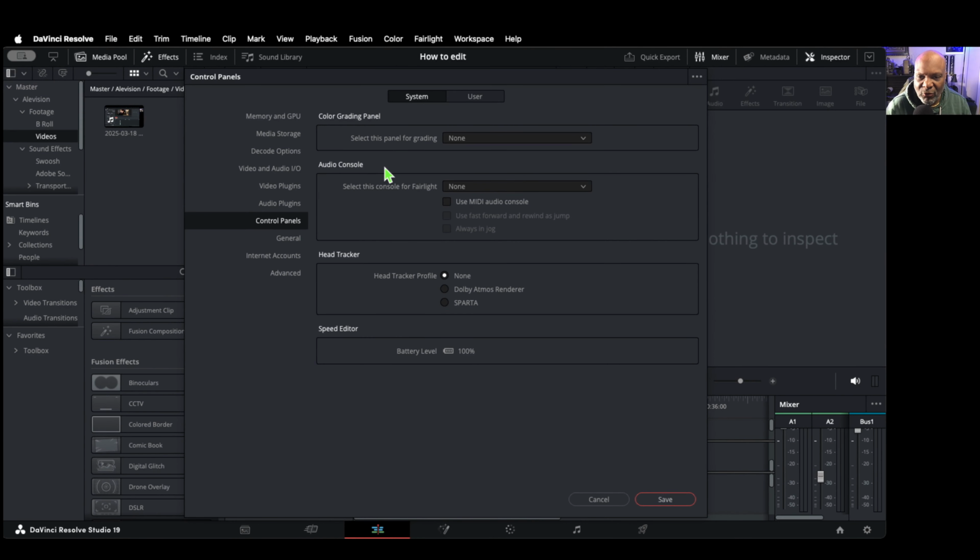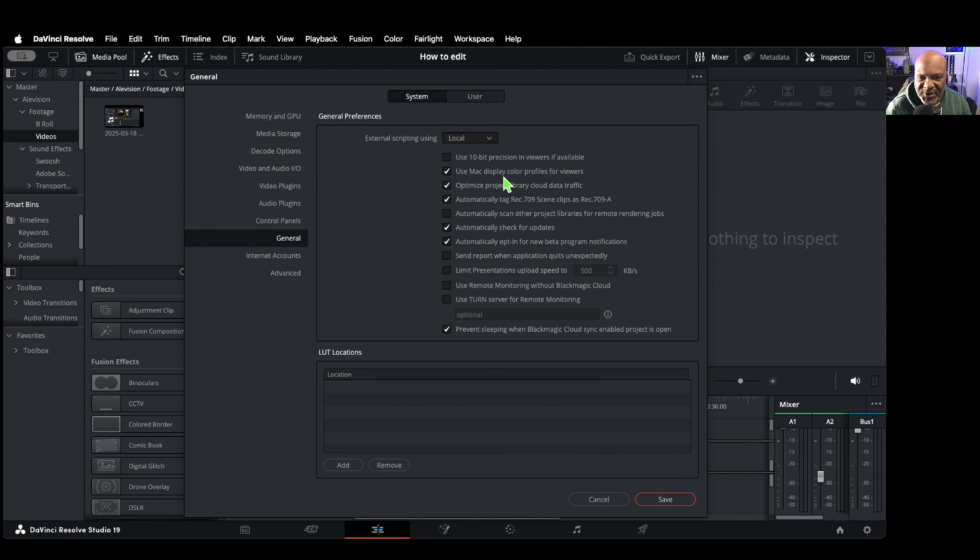And then we have your control panel. Right here is where you can select a panel if you have one you may have purchased through DaVinci Resolve or any other type of panel that will work with this software. Fairlight, if you also have a console for audio plugged into the computer, you should be able to find it here. Then general, it's just basic stuff. I'm not going to go into everything, but I like to leave optimized project library, cloud and data service, data traffic. This just helps when I am using storage from the cloud.